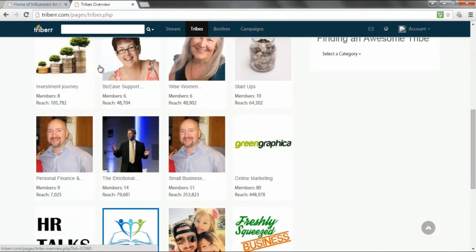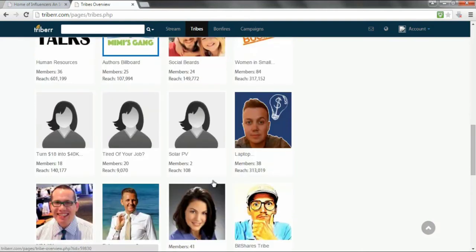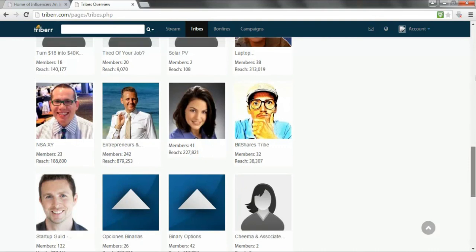Now, as you can see, there are different types of tribes down here, and you can see the members in each tribe and their reach, so the amount of people that are following their blogs in total. So as you can see, small business here, pretty large reach. Social bloggers, interesting niche there, pretty large reach, and so on and so forth. So there are lots of different tribes.